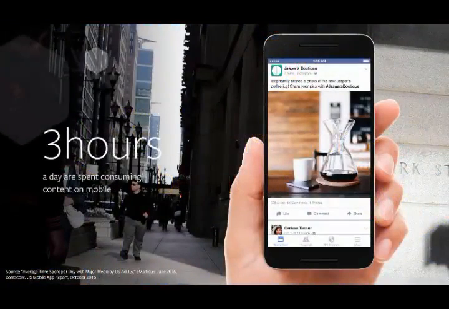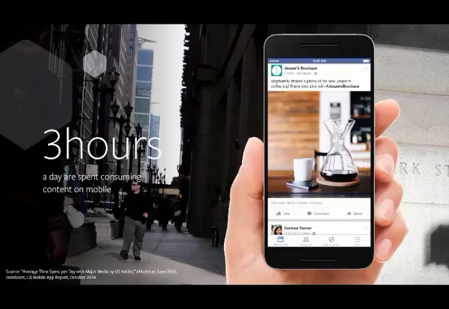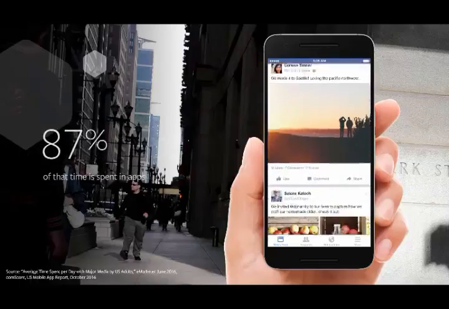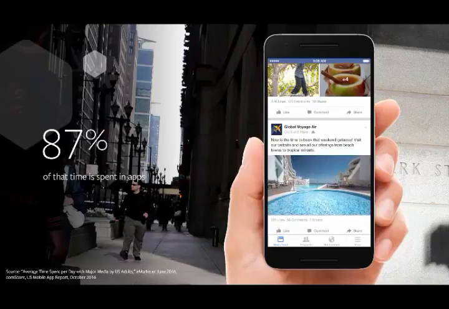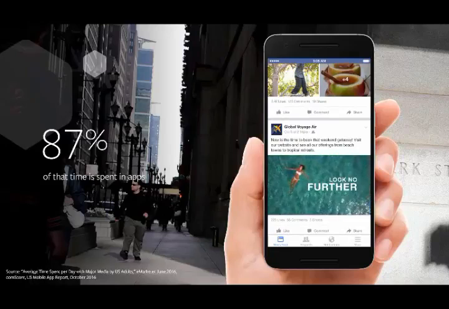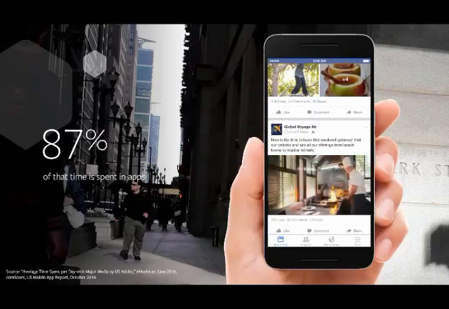Time spent on smartphones is surpassing time spent on any other screen. Mobile is garnering a lot of our attention. It's the smallest device we have, yet the most intimate. On average, people in the US spend 3 hours a day on their mobile devices. That accounts to 87% of that time being spent on mobile apps.